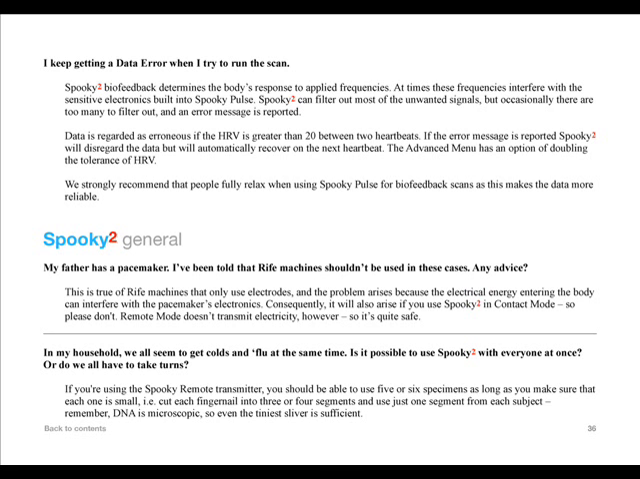I've been told that rife machines shouldn't be used in these cases. Any advice? This is true of rife machines that only use electrodes, and the problem arises because the electrical energy entering the body can interfere with the pacemaker's electronics. Consequently, it will also arise if you use Spooky2 in contact mode, so please don't. Remote mode doesn't transmit electricity, however, so it's quite safe.